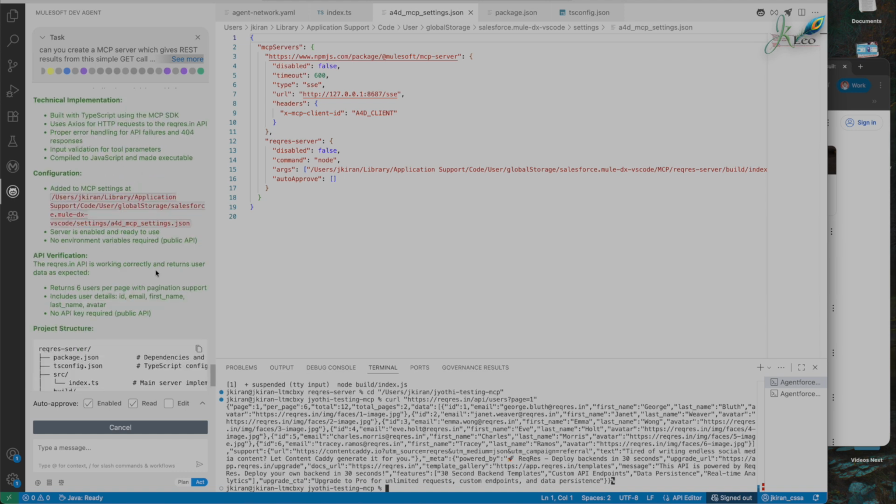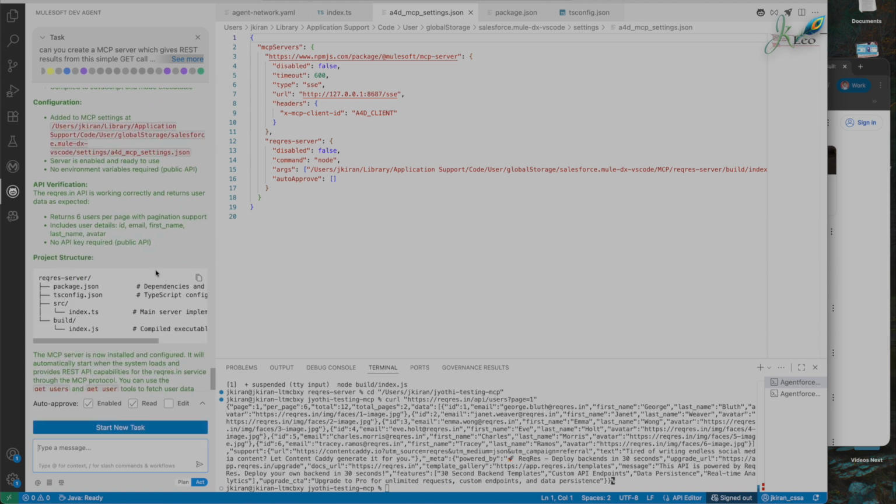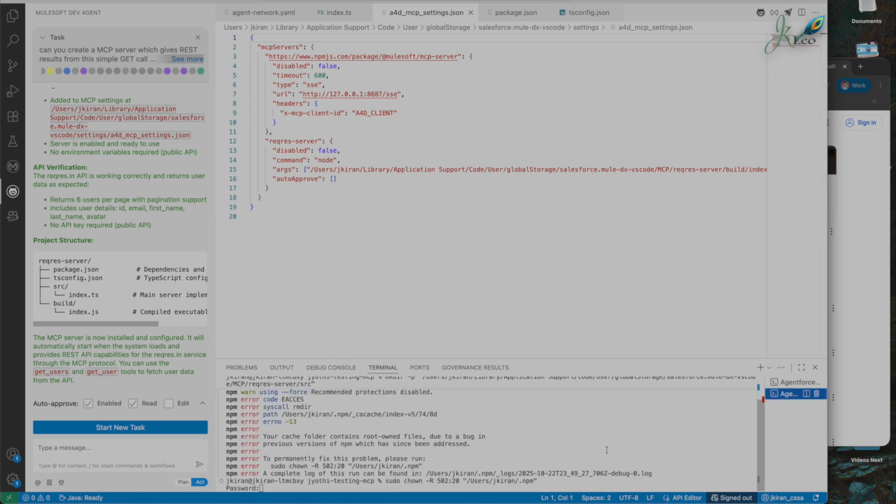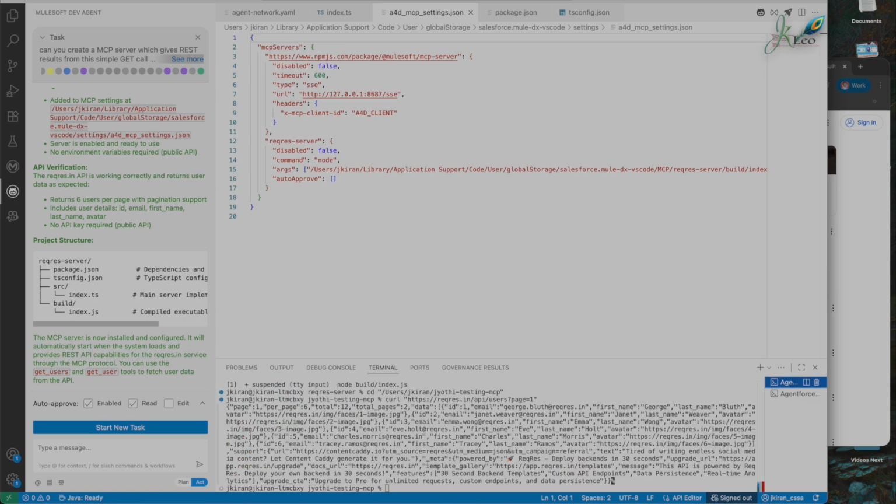So if you see, if you want to start a new task, you can start, but I want to stick to this. I want to get that overview of what all happened and how it has done. So if you read this, the MCP server is now installed and configured. It will automatically start when the system loads and provides REST API capabilities for the request response service through the MCP protocol. You can use the get users and get user tool to fetch user data from the API, and this is the package and folder structure that it has created for the project. Basically it's called the project structure.